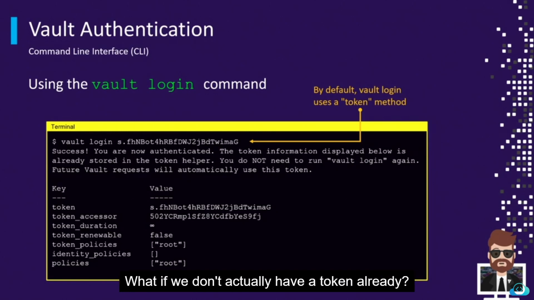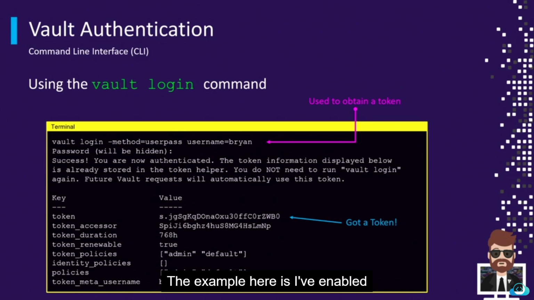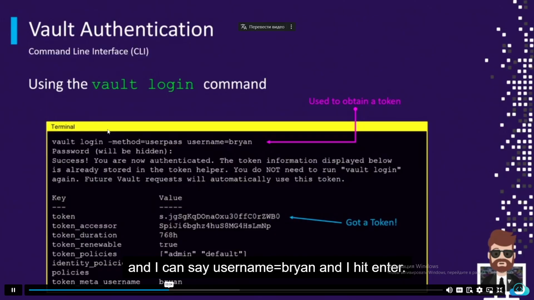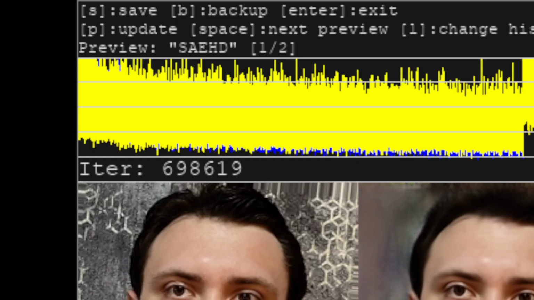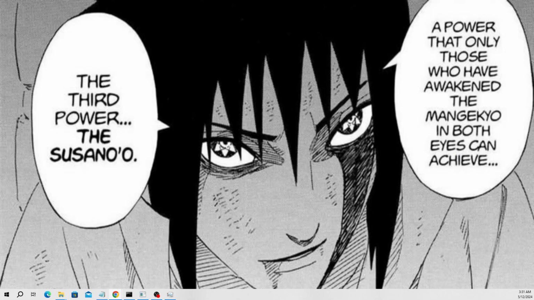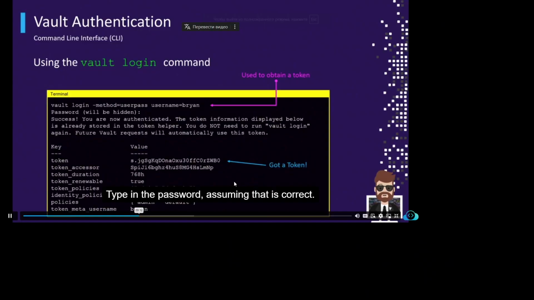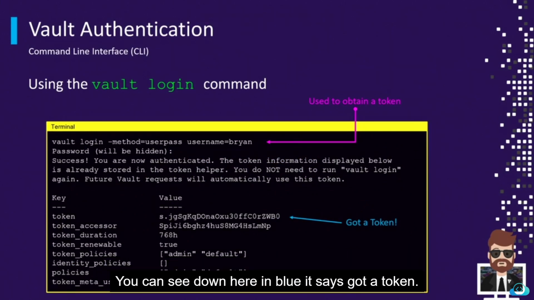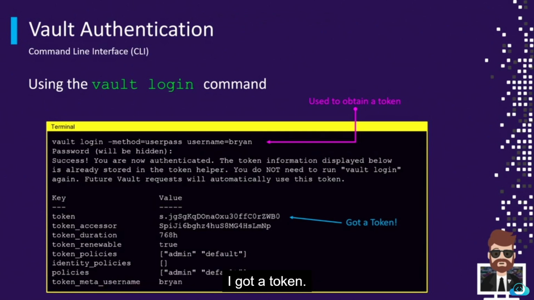But what if we don't actually have a token already? The example here is I've enabled the userpass auth method, and I need to authenticate to Vault to obtain a token. I've got a username and password, but I need a token to do other things in Vault. So in this case, I can say vault login method equals userpass. I can say username equals Brian, and I hit enter. It's going to say, hey, please provide your password. Type in the password, assuming that is correct, and it's going to say, hey, cool, you are authenticated. Here is your token. You can see down here in the blue, it says got a token. Just by providing it with my username and password, I got a token.